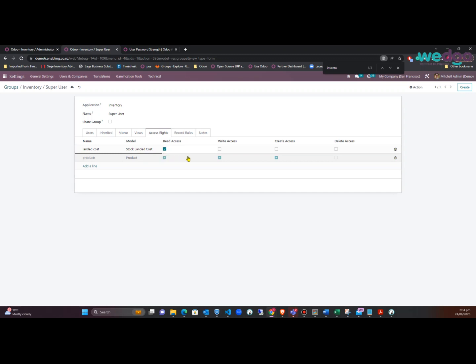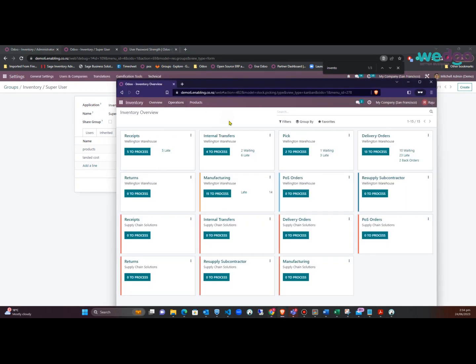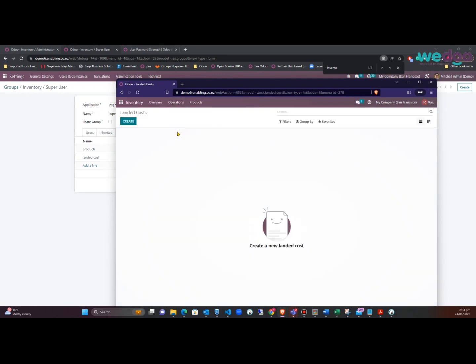So in that particular case, I have to give them security rights to say what are the things they can do in that particular object. So if I go in here, if I've given that particular object rights now, and if I go and refresh it, so I've got the landed cost now in here. That is what I was missing.